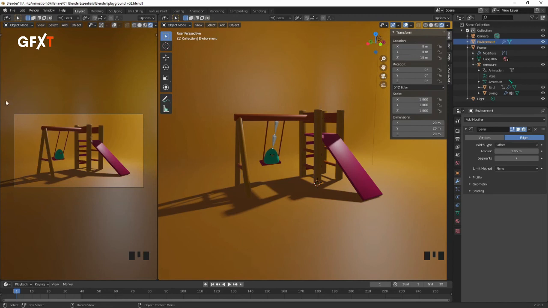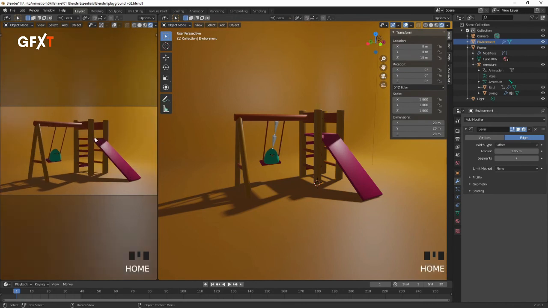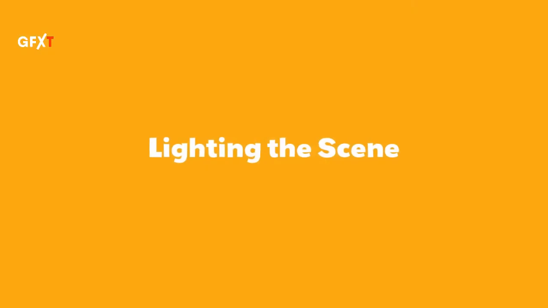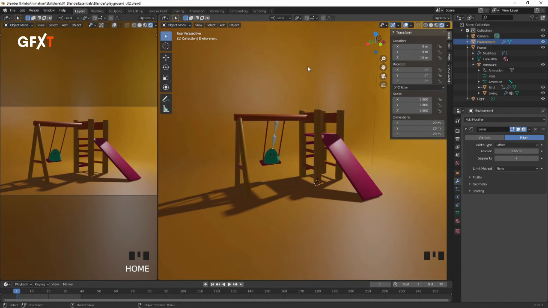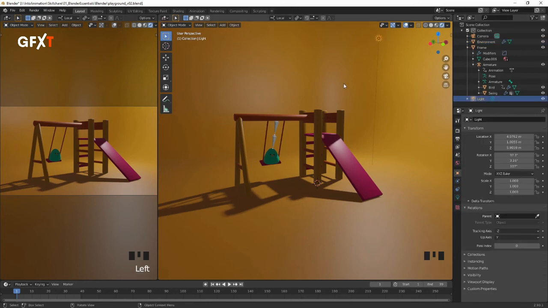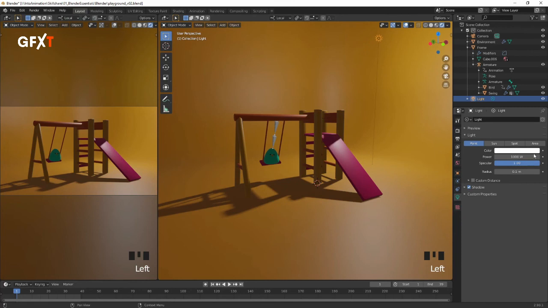Now we've got a bit of space around the side of our camera view here, so we can actually just hit the home key when in the camera view, and that will frame it up nicely for us. We're now ready to work on the lighting in our scene, so I'm just going to hit the N key to hide that panel at the side and select the light object here in the outliner. Now in the properties panel, you can see down at the bottom we've got this little light bulb icon. If I click on that, that will show the properties for our currently selected light.